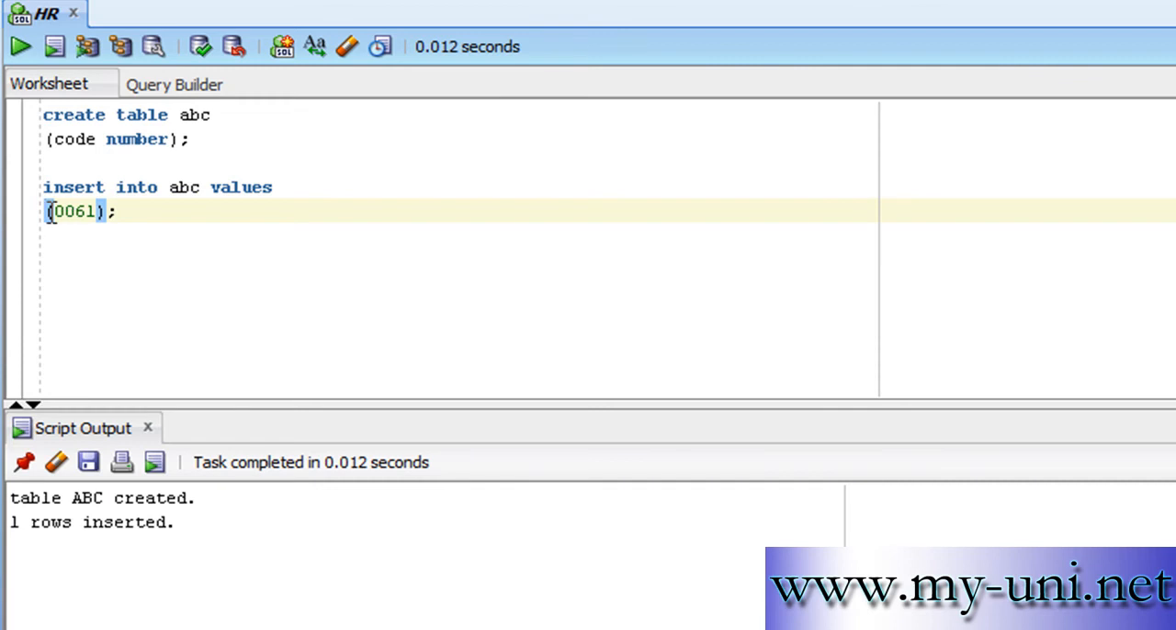I'll insert another value, and this time I'll simply put this value in single quotations. So I'll run this statement again, and another row has been inserted. Now this is the point. Let me show you what happens now.